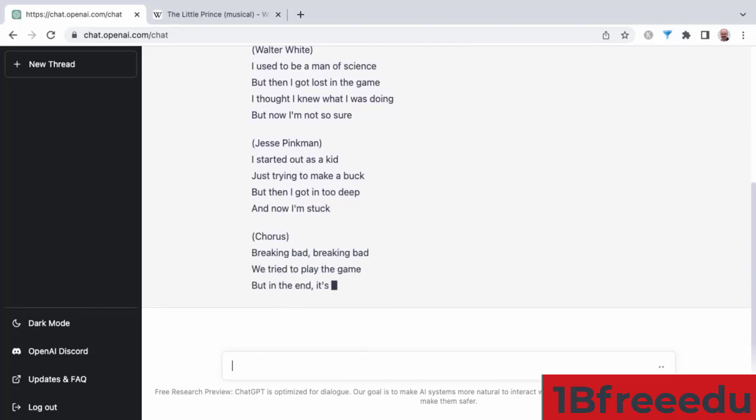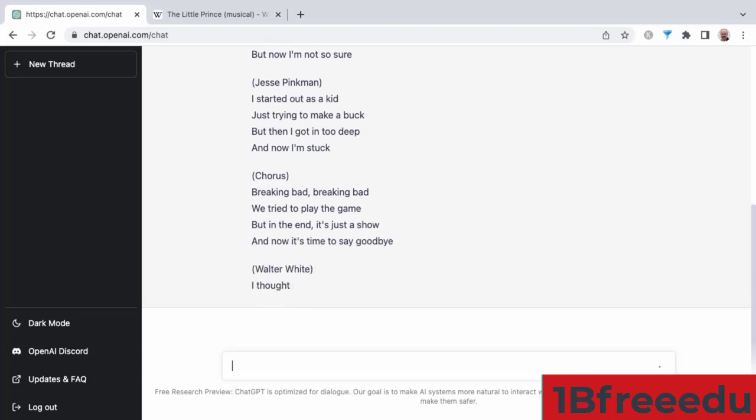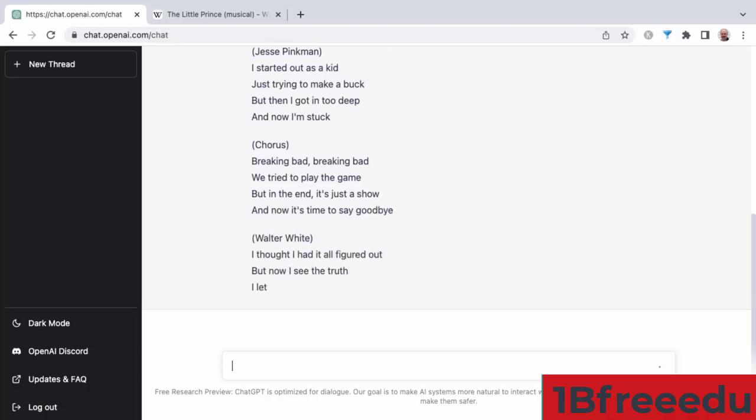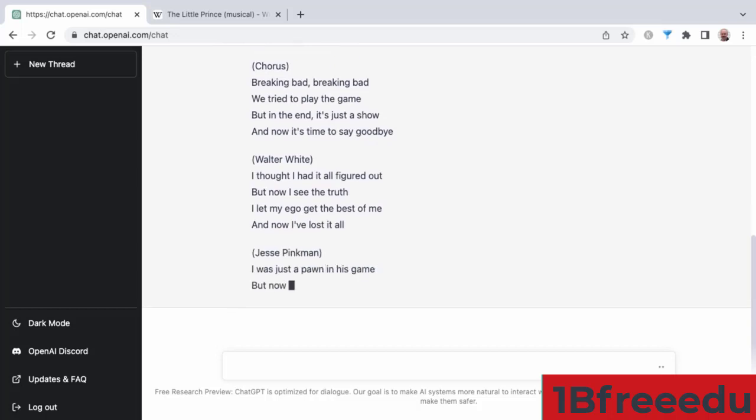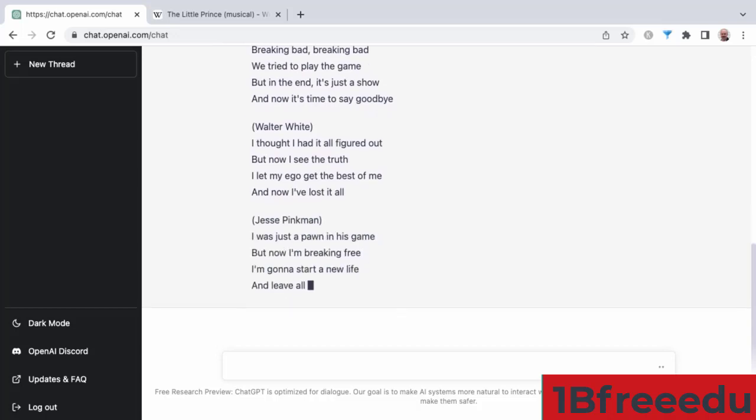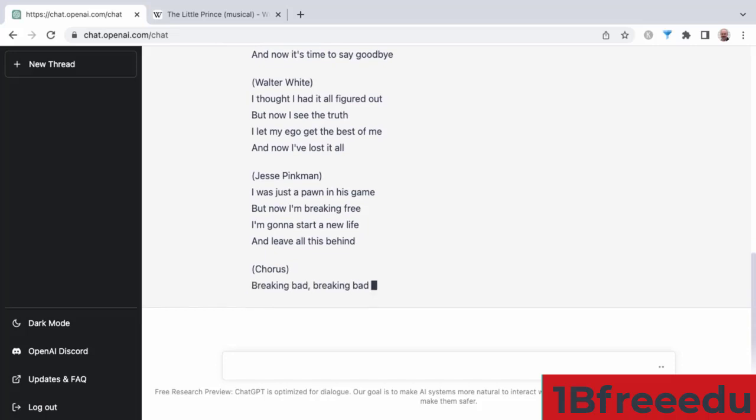Chorus: Breaking Bad, Breaking Bad. We tried to play the game, but in the end, it's just a show, and now it's time to say goodbye. Walter: I thought I had it all figured out, but now I see the truth. I let my ego get the best of me, and now I've lost it all.